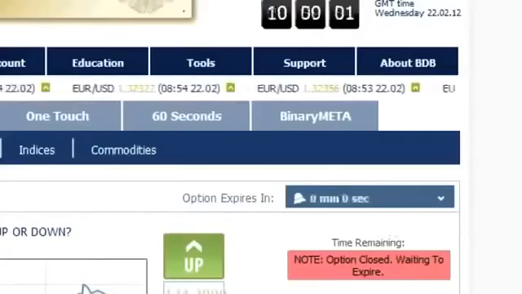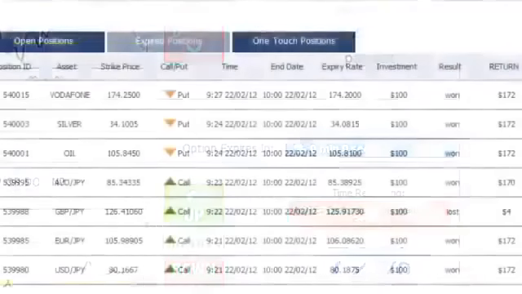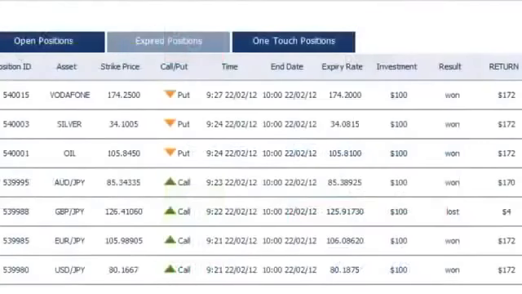By now, all of our positions have expired and can be viewed in the expired positions section of the table, as you can see before you. In total, we won 6 positions out of the available 7. We lost 1, which is the Great Britain pound Japanese yen.